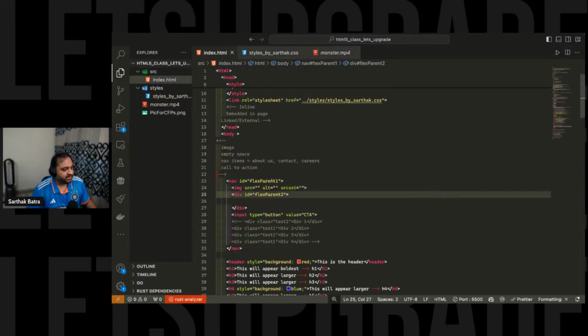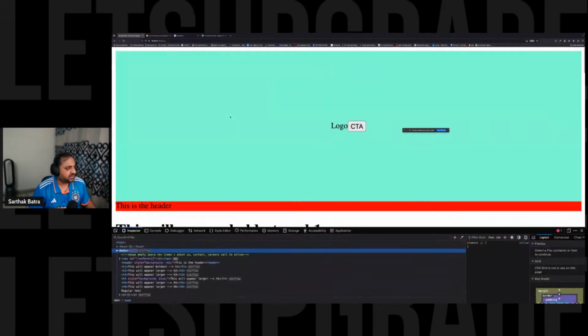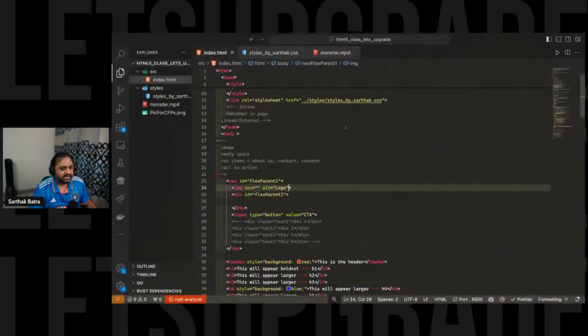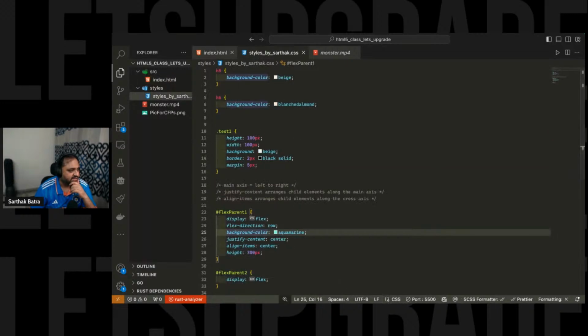Okay. Now let's see what we have. Let's put the alt as logo. Let's get rid of src set, don't need it. And let's see what we have here on our page. We have logo and CTA. There is nothing for the div. It should not, because I've not given it any height and width. Let's change that in the div.